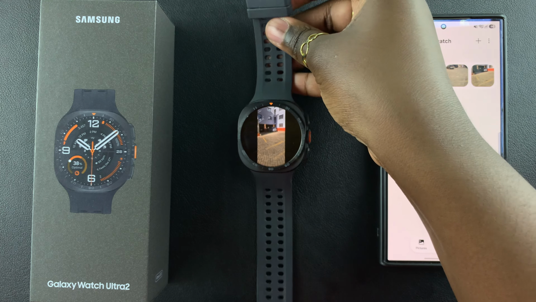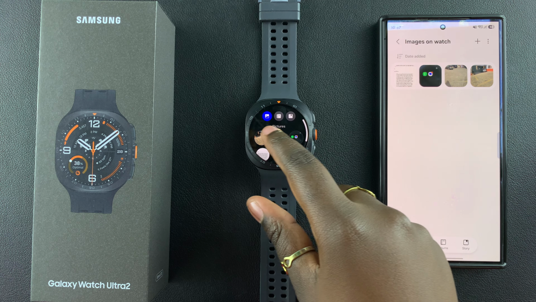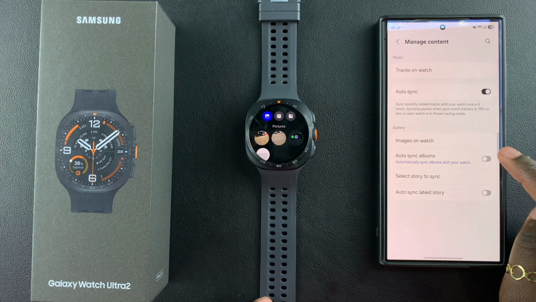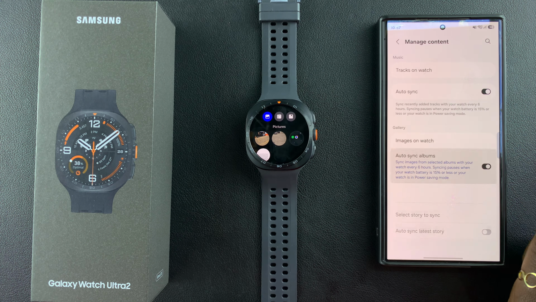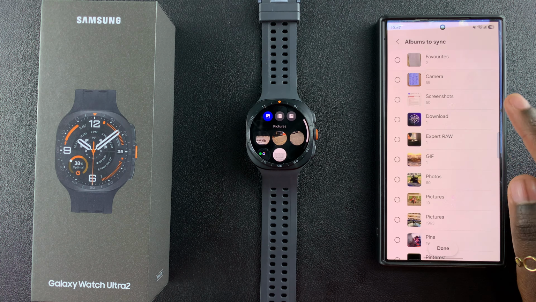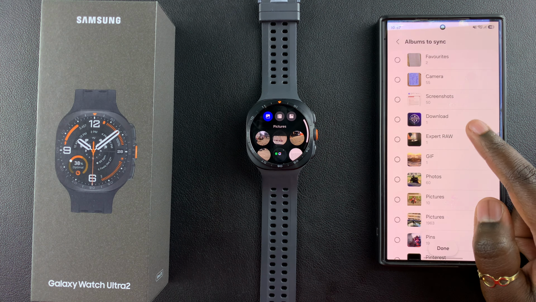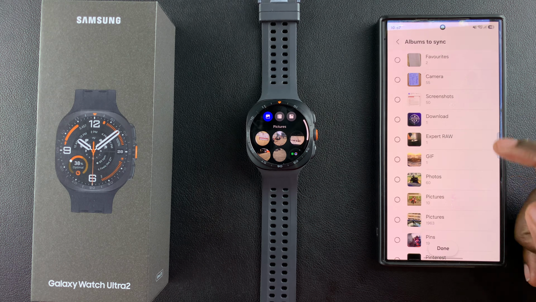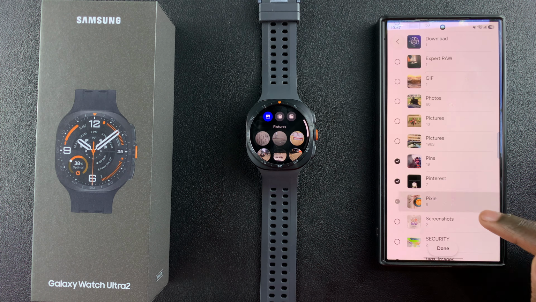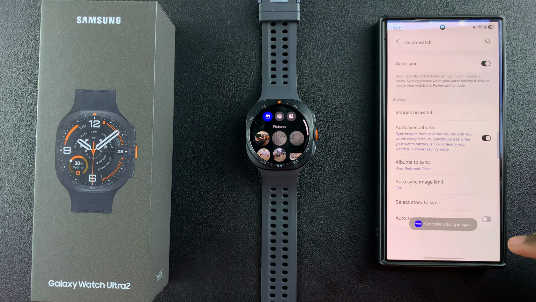Another thing you can also choose to do, instead of doing this manually every time you want to select specific images, simply go back and choose the option Auto Sync Albums. So when you do enable this option, you can now choose which albums you want to sync to your watch. So you can choose to have export raw, you can choose downloads, screenshots, pictures, all sorts of things that are available for you. Once you do that, just select Done, like so.